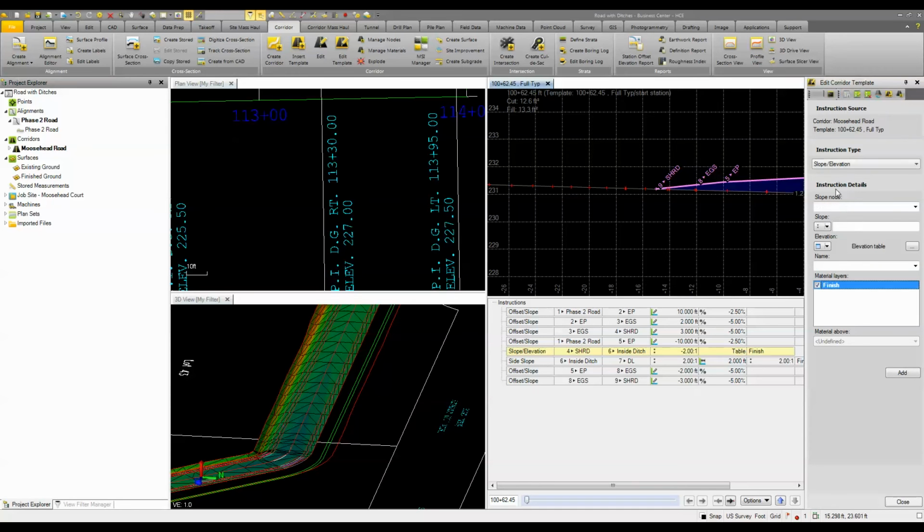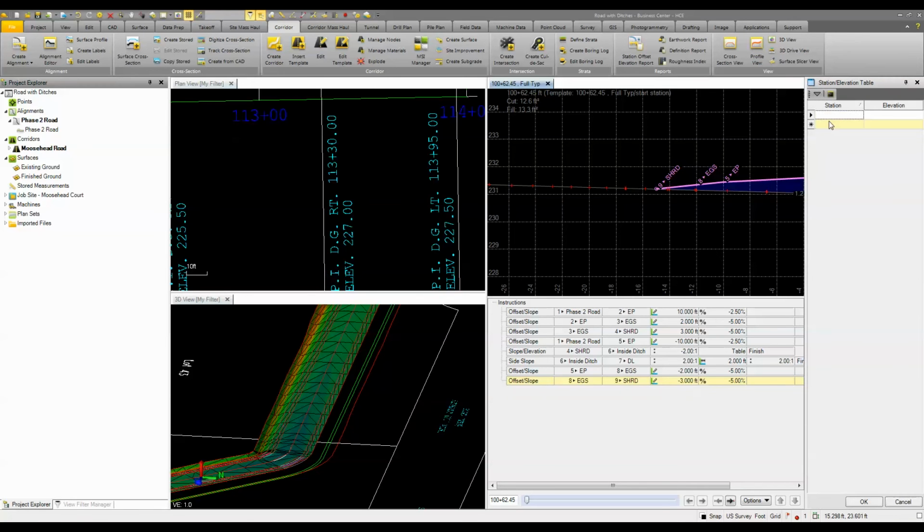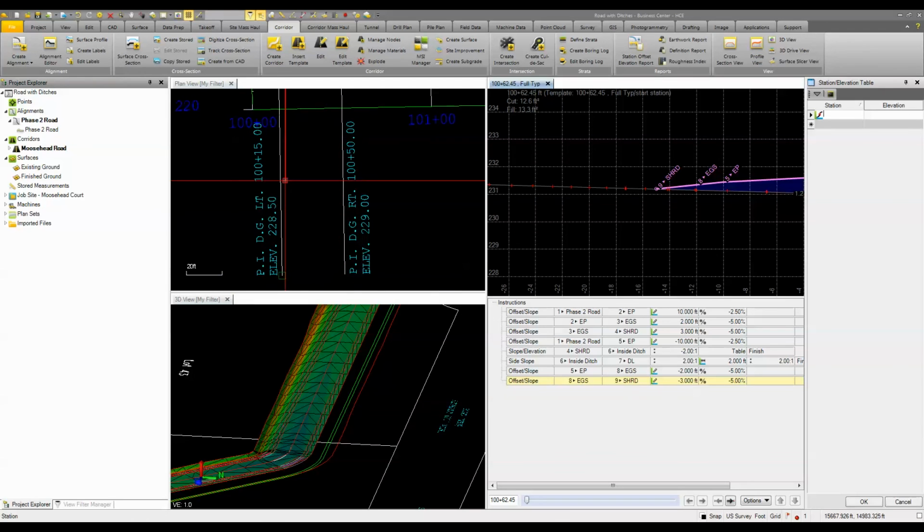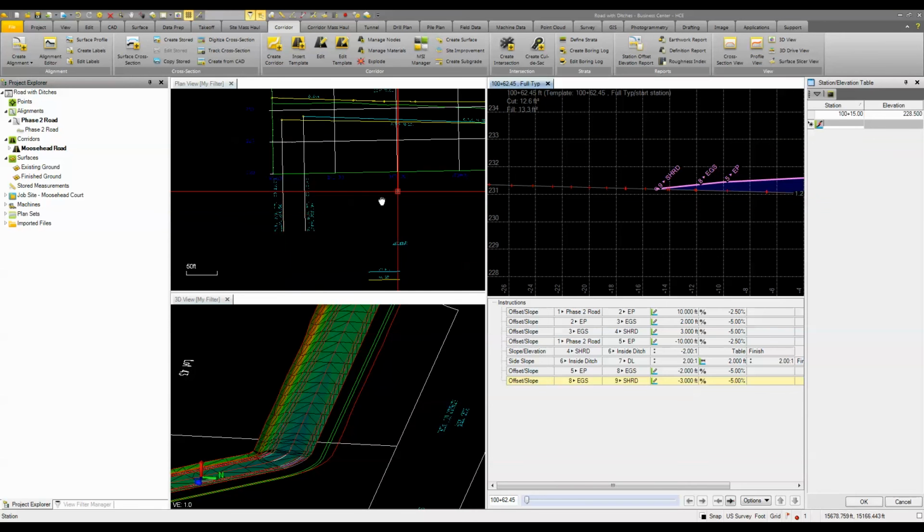So I'm going to add another instruction, and that instruction is going to be a slope elevation. We're going to go from 0.9. So to do that, we just got to pick down here. We're going to go from that point of 9, and same thing, we're going to go -2-to-1 slope, and we're doing an elevation table. So we'll start with the stationing at the beginning here. So our station is going to be 115. Our elevation is going to be 228.5. So that's our first left point.